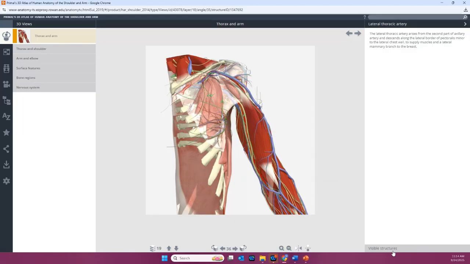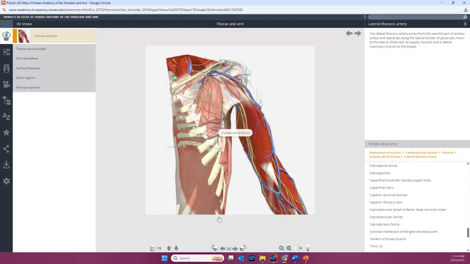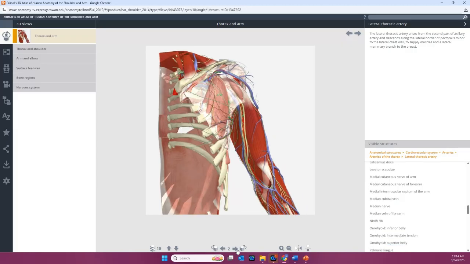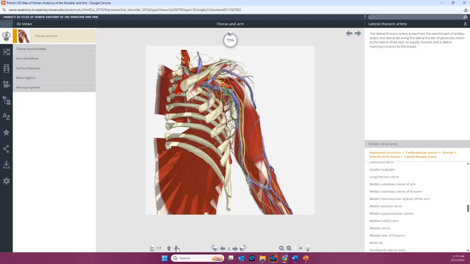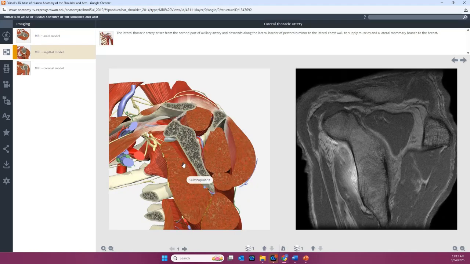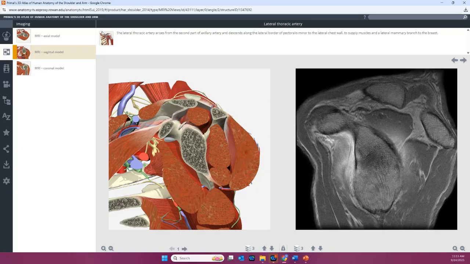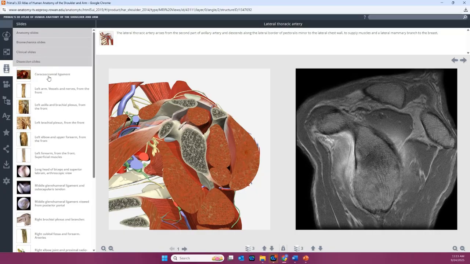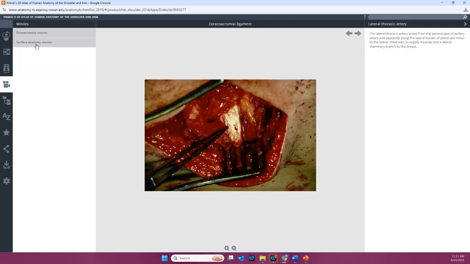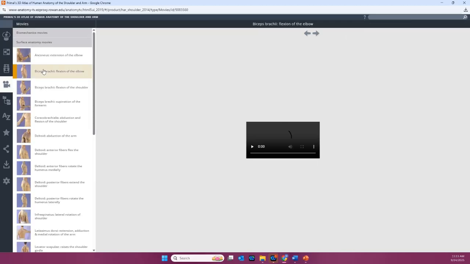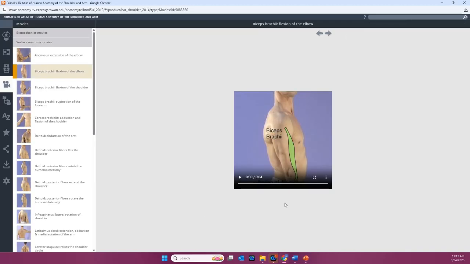The Visible Structures button at the bottom here is going to list every currently available structure, and it's going to adjust automatically as you change layers or add rotation. The MRI imaging provides side-by-side cross-sectional views. Images are locked together until you unlock them. The slides are going to act as a repository for 2D content, and they are organized by system. Movies are a repository for surface anatomy and biomechanics.